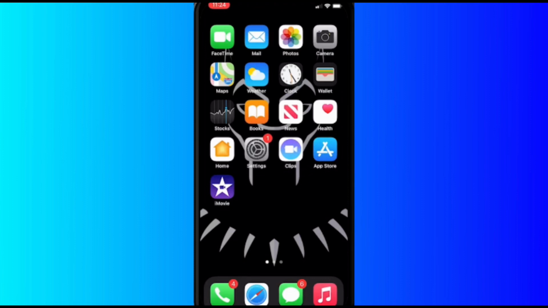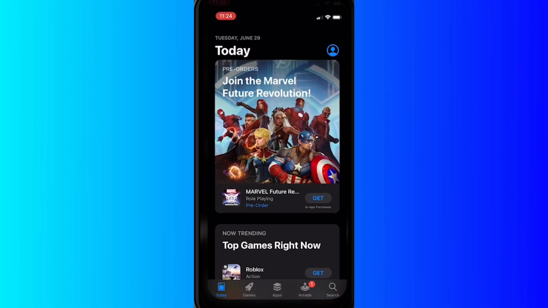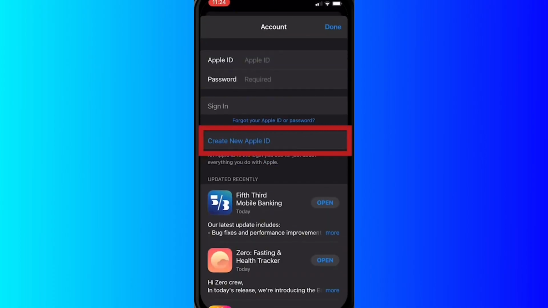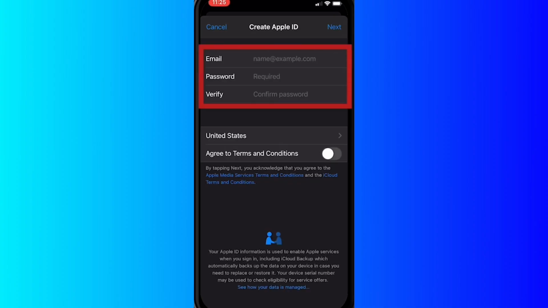My name is Adam, and today I'm going to show you how to create an Apple ID. Now what I'm going to do, first of all, I'm going to just click on the App Store to sign up with my account. Click on your avatar icon at the top right, you're going to see it, and click create new Apple ID.